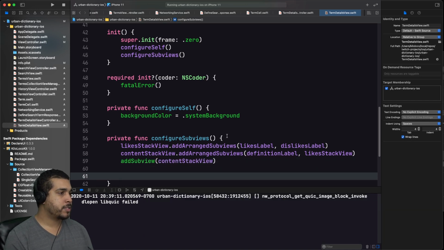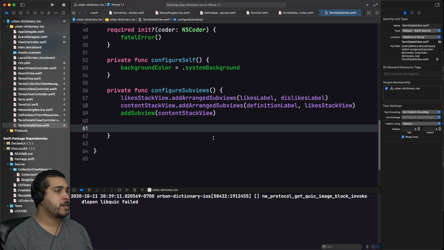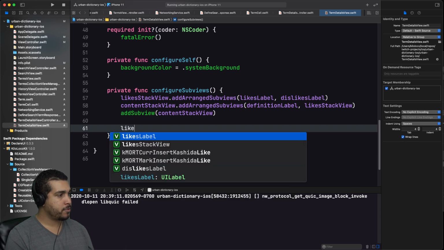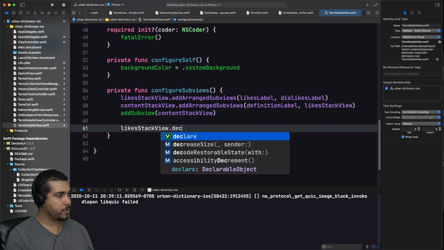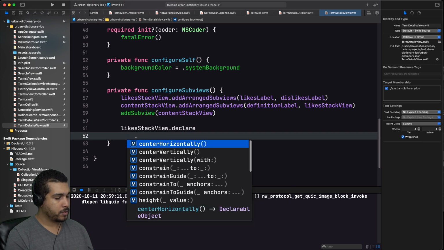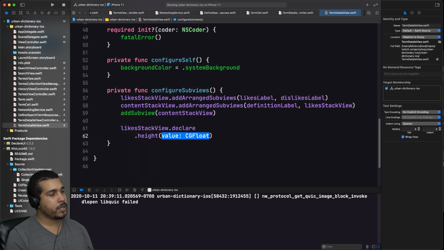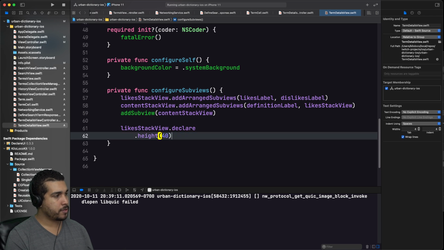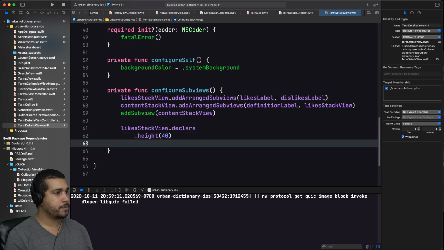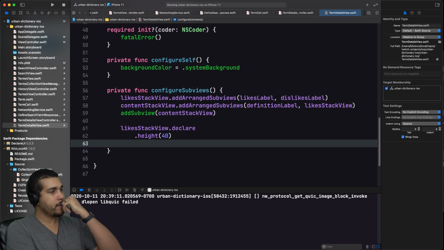From here, let's go ahead and set the likes stack view's height. And that's going to be like 40. Doesn't need to be too big. Content stack view.